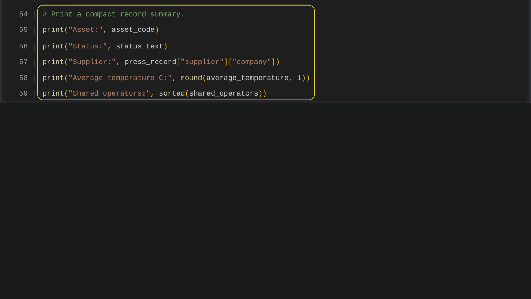The output gives a concise summary of an equipment record. It shows the asset identifier, operating status, and supplier company name, then reports the average temperature, rounded to one decimal place. It also lists the operators shared by the press and conveyor records in alphabetical order.